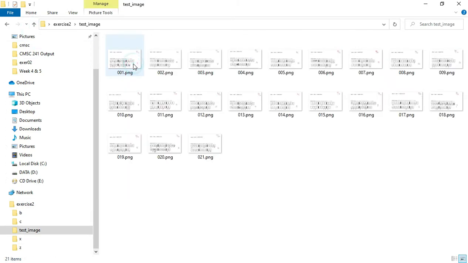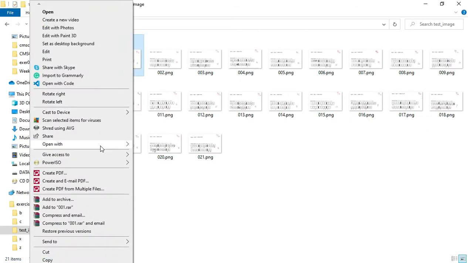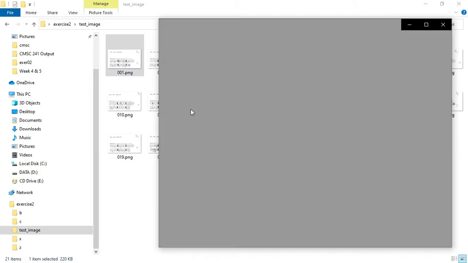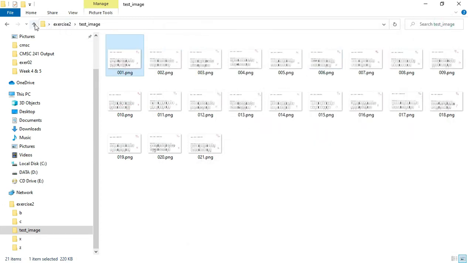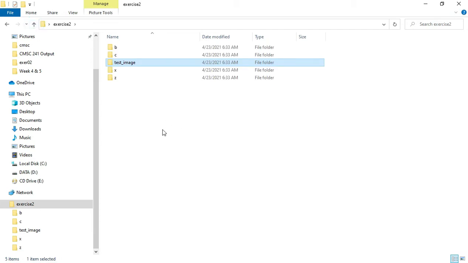The test image folder contains scanned test papers that we will use for extracting the handwritings inside the boxes, and then we will identify each handwriting as letter B, Z, X, or C. Now that we have all the images in place, let's start writing our script.